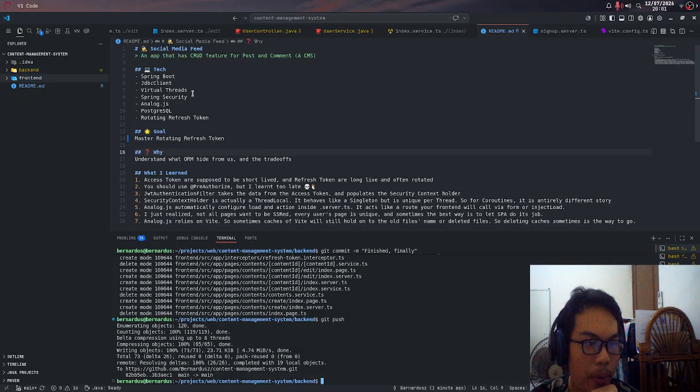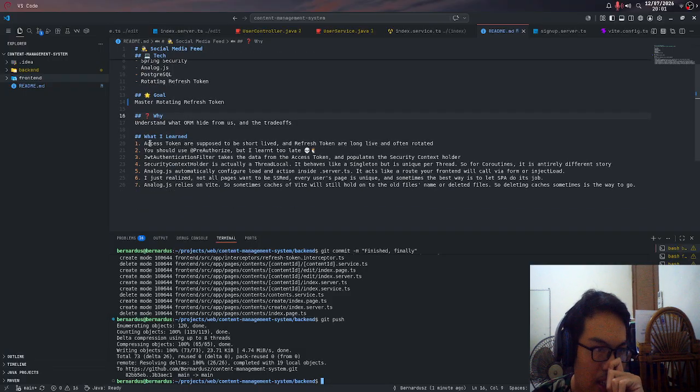is rotating refresh token. You'll see later the pain why. I forgot to change the why, but that's for later me to guess. So what I learned throughout this week is access tokens are supposed to be short-lived, and refresh tokens are long-lived and rotated. Hence why I did rotating refresh token. You should use pre-authorized, which in this case I do not. I nearly passed everything to service to handle it, so it's not pretty at all.